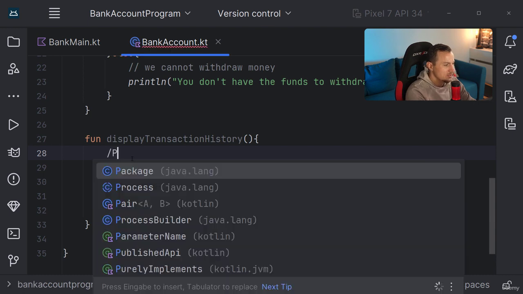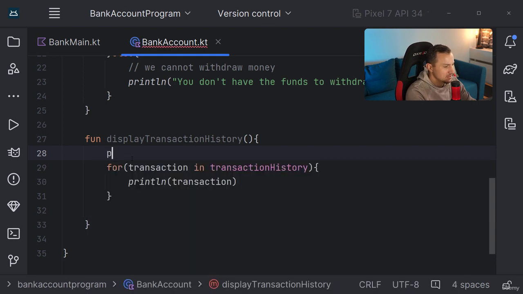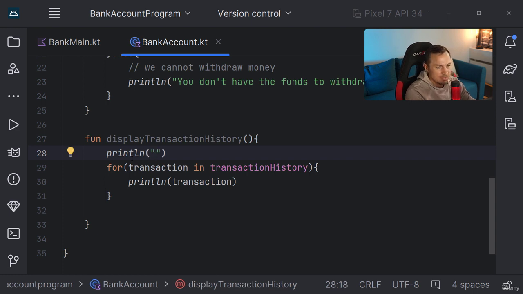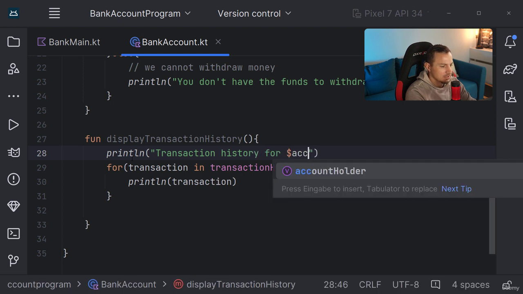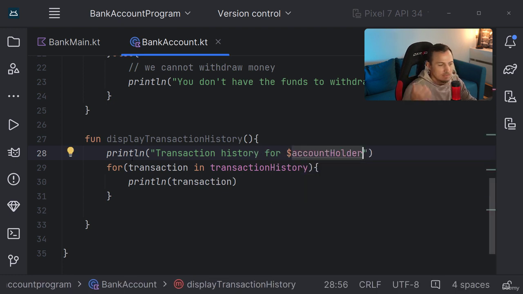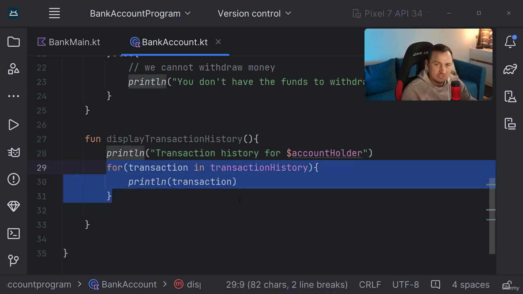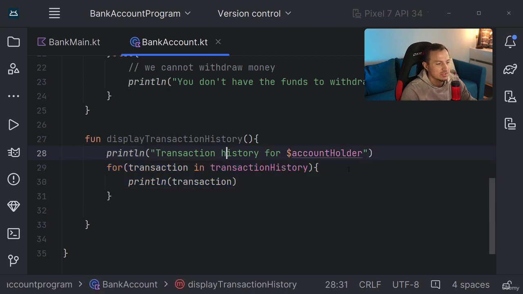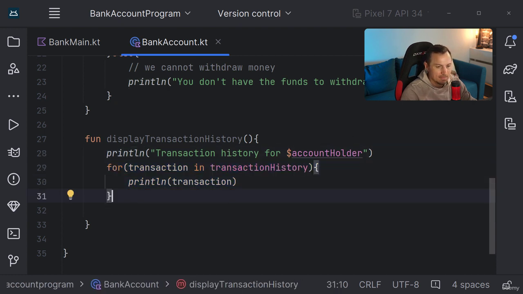Now, let's also add a little statement about the details that are coming up. So we will say transaction history for account holder. So this will allow us to just let people know what this transaction history is all about. So who was the person that transacted this amount of money, okay?